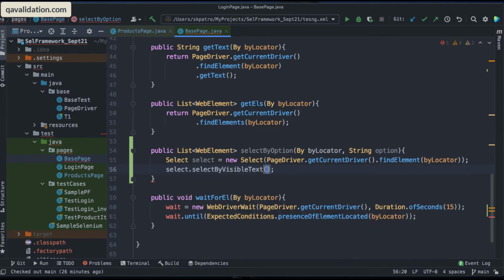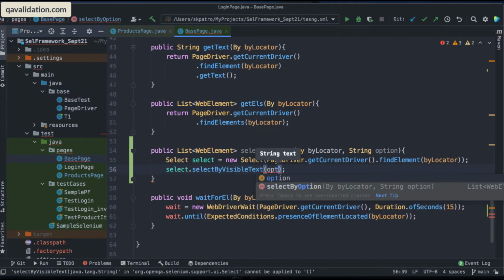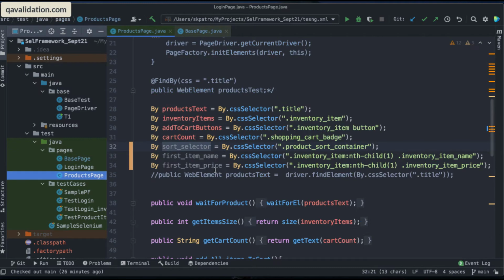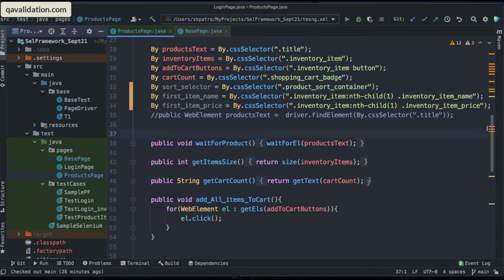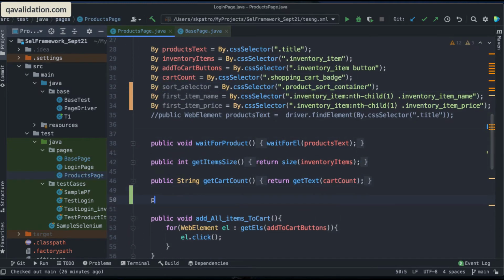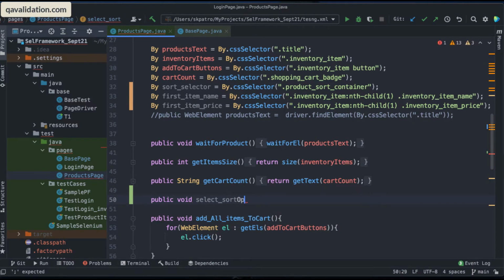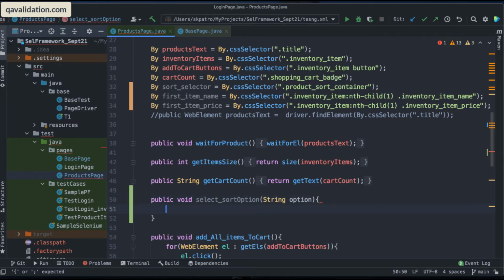Now let me choose here select by text. Now that I will be sending as an option to here. Okay, so here I don't want to return anything, so let me make it void. Okay, so this is the option I'm doing. Now here I will be writing a quick logic. So let's say public void, and I will say select sort option, some name I'm giving here. Now inside this I will be sending the option or the actual text that I want to select.